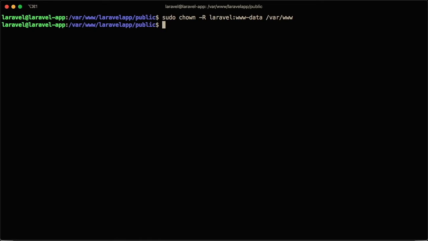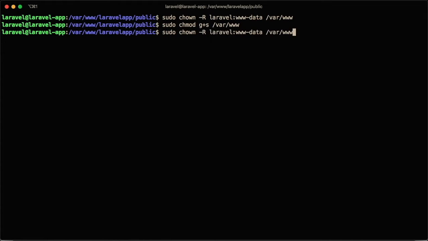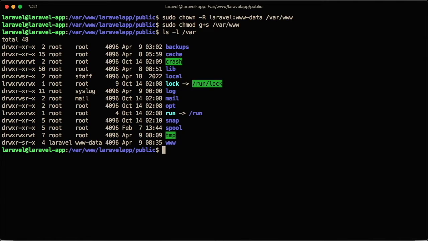We also need to modify the file mode by running this command. Basically, this command will make subsequent file or directory creation inherit group ID from the parent directory. Let's inspect the var directory again. Okay, it's now owned by Laravel user and www-data.